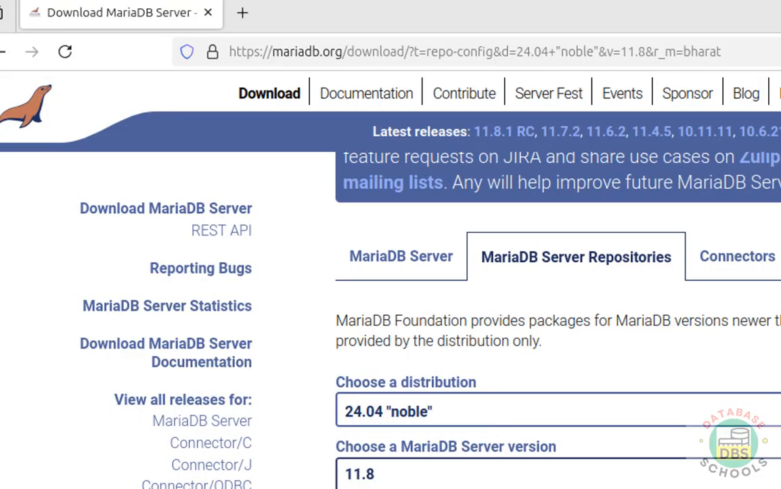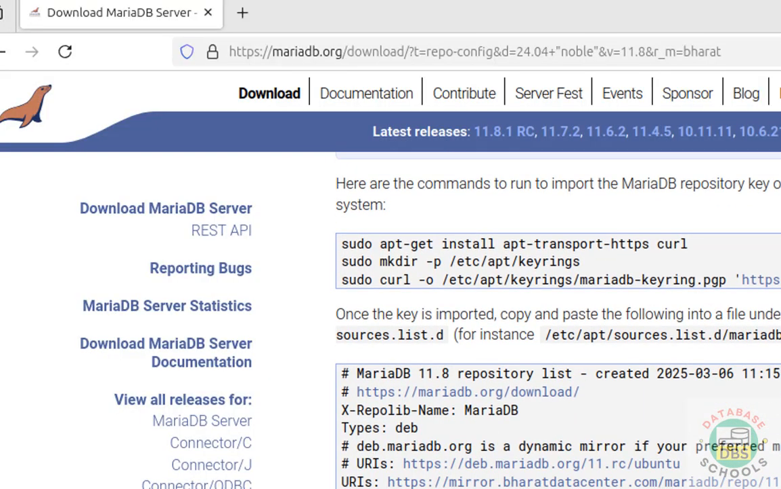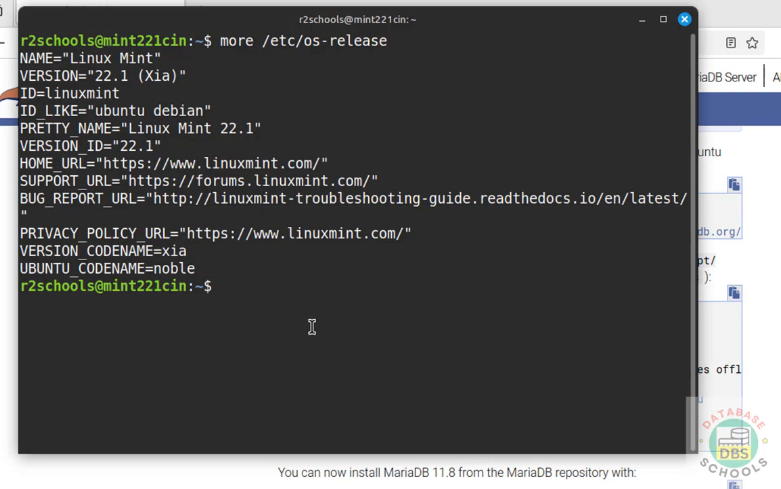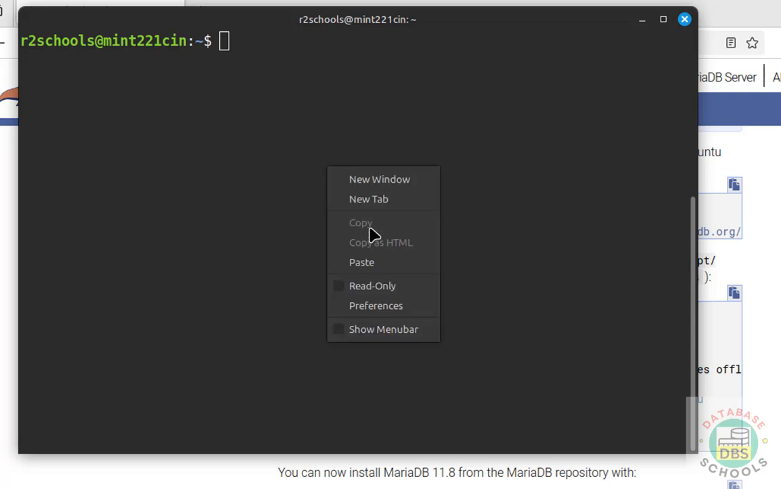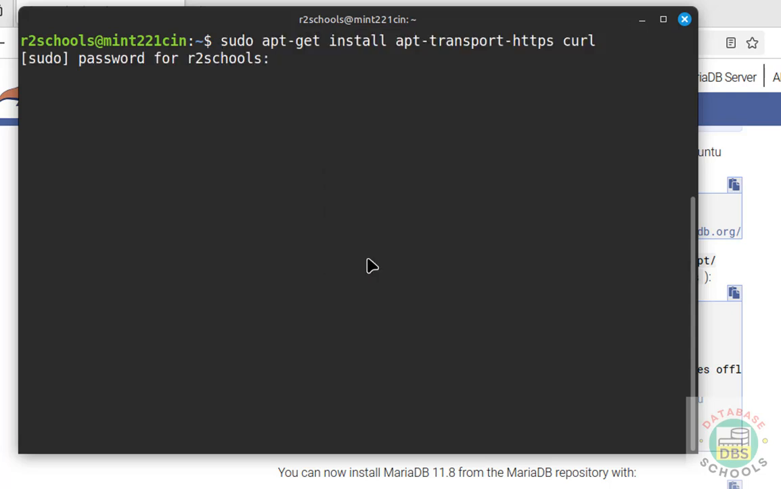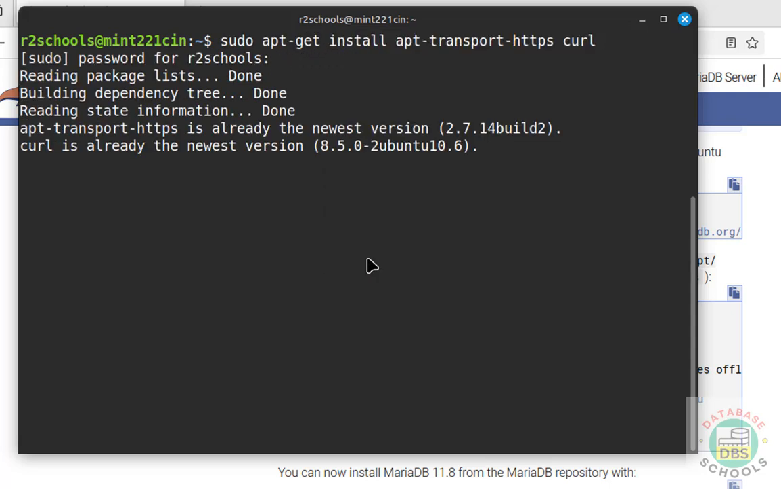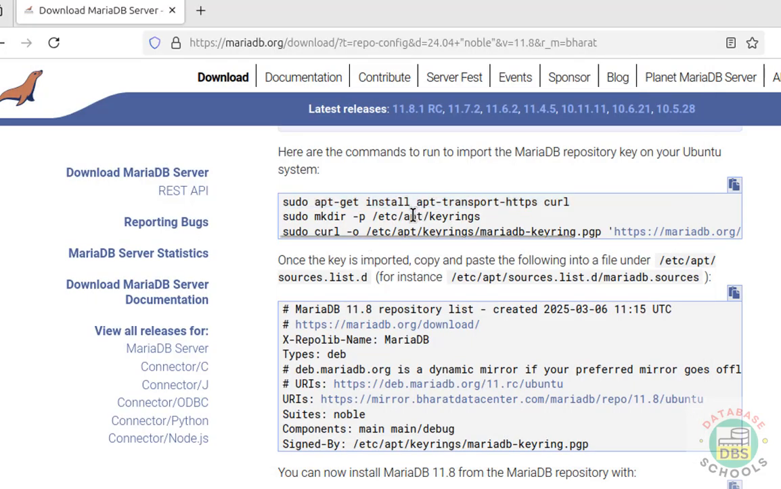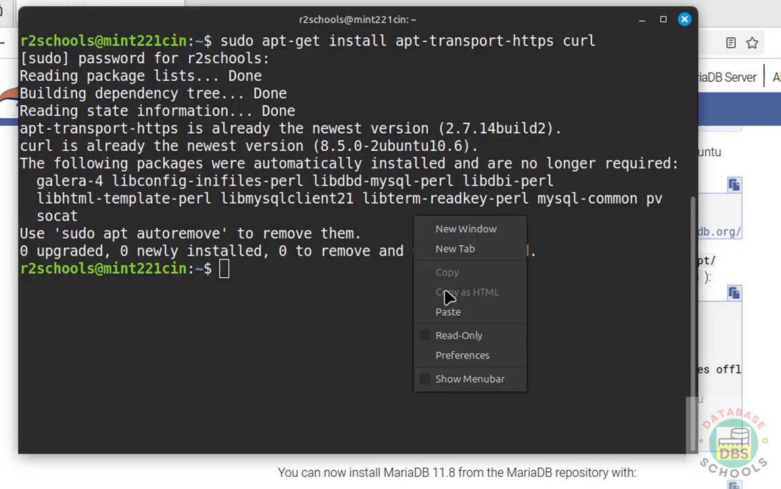Okay, so once we selected, it populated the list of the commands that need to be executed. So copy this one, Control N, paste it, hit enter. Both are already newer versions. Then make this directory. I think I have already done.